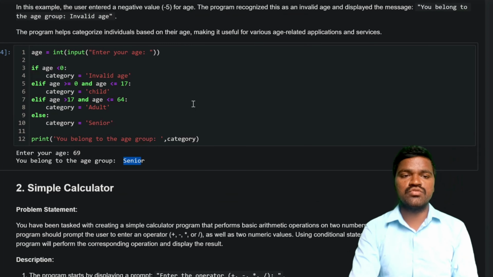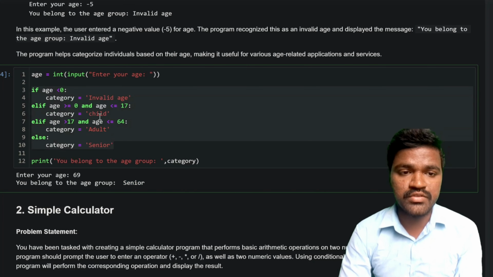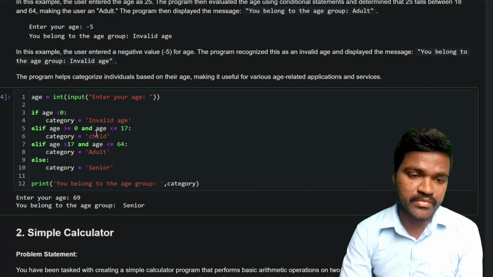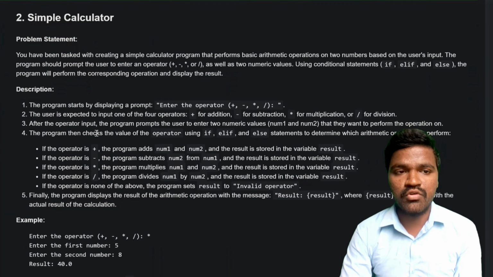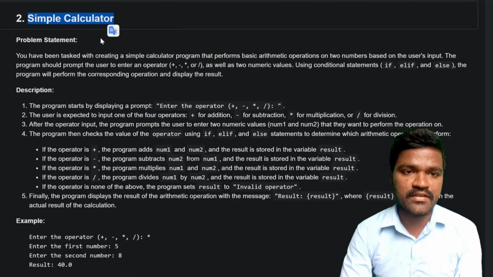So I hope you have understood this problem statement and this approach to solve this problem using multiple conditions, multiple elifs. We are making this problem statement solvable. So let's go ahead and solve one more problem. Here, you are building a simple calculator. So let's check the problem statement.